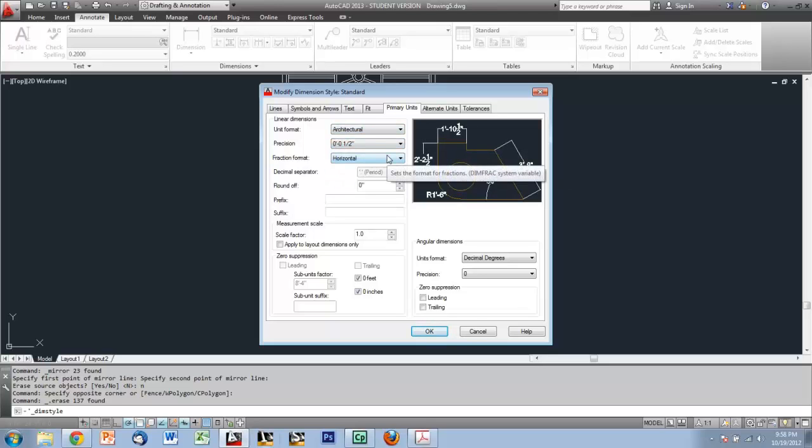But in order to get dimensions on your drawing that are going to read out like you have in the book, you need to change that unit format to architectural. Otherwise, everything's going to still be reading out in decimal inches like we've been doing for most of the semester. So you need to change that to architectural.